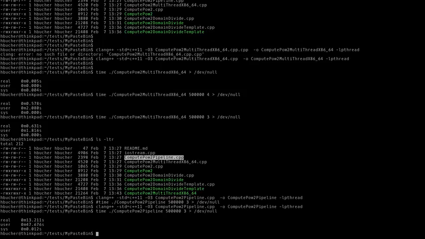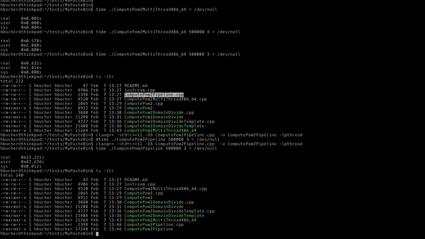All right, I think that's it. That's what I tried to do. The best results were for the domain divide with 0.3 something seconds. Then the serial code. Then what came next? I think it was the multi-threaded x86, then the domain divide template, and the worst was the pipeline. So you see that the serial code didn't go that badly.